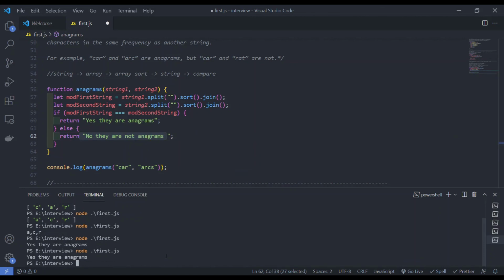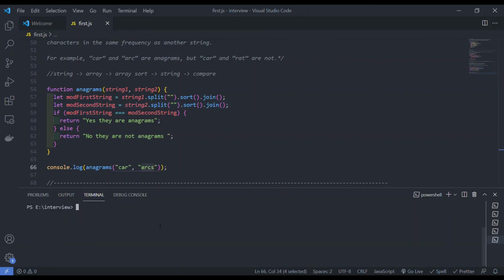Okay, why did we get that? Oh, because we didn't save the file. So this is a very honest mistake. So once you save the file, it's going to be no, they're not anagrams. So now we're going to get no, they're not anagrams. Perfect. So this is how it's going to be.